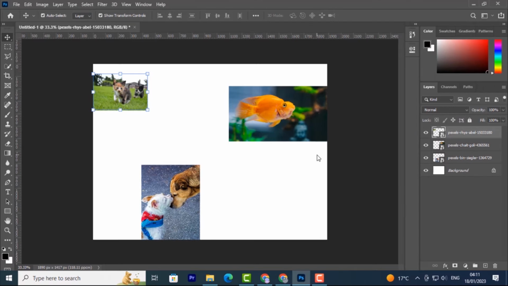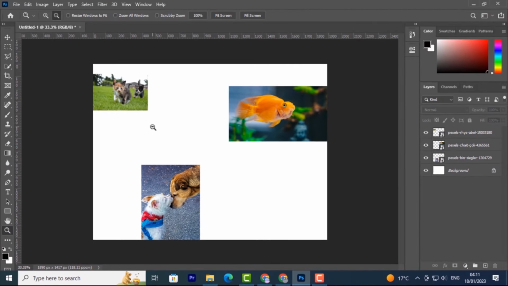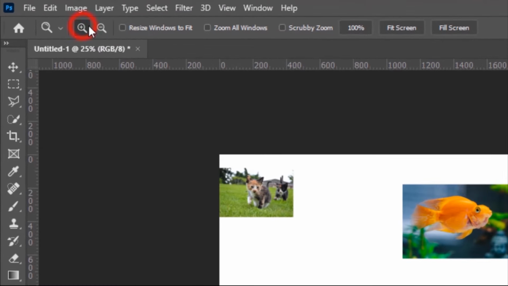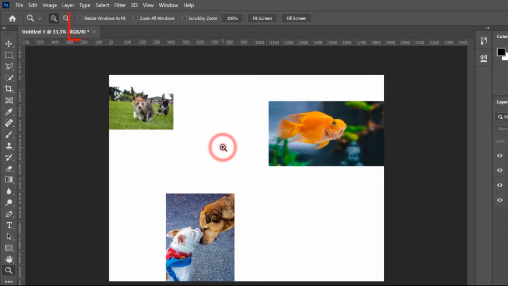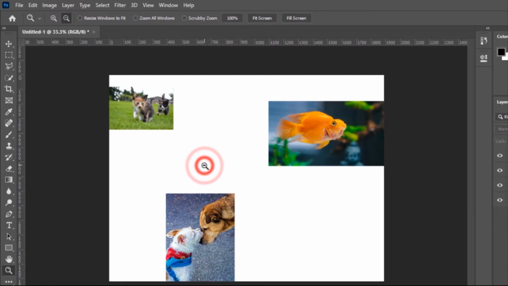Now the first category that you're going to learn is the navigation tools. And in here we have the zoom tool and the hand tool. Now the zoom tool will allow you to have a closer look at your work or at your picture. Now to do that, you just come to the tools panel, select the zoom tool, then you click on it to zoom out. Now over here we have two icons. We have the plus icon and the minus icon. Now this plus icon will zoom in your work, and this minus icon will zoom out.